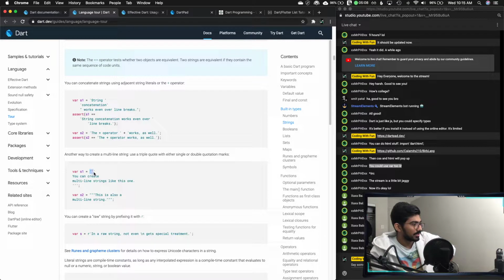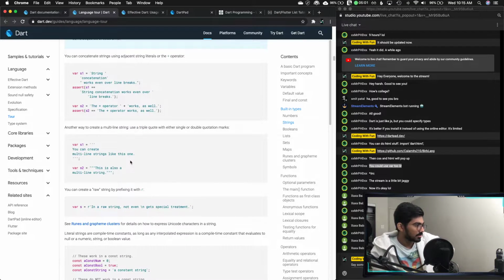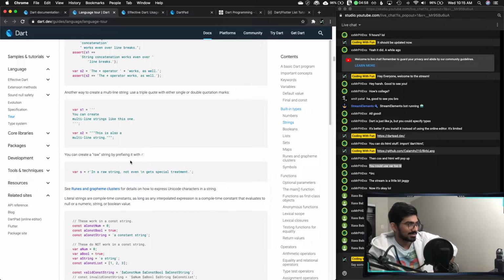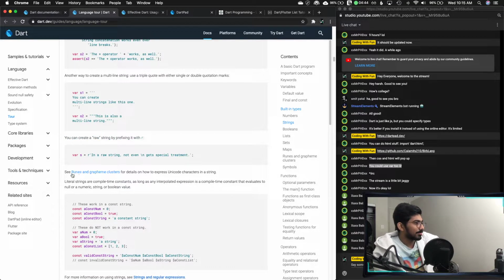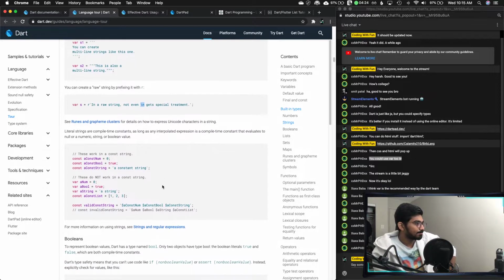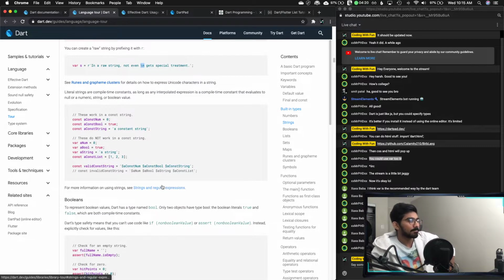And if I create a string with 3 quotation marks, it creates a multi-line string. So basically it preserves the styling, spaces, white spaces and tabs inside the strings. Okay. You can also create a raw string by prefixing it with R. So it will not execute any special characters, something like \n or \t. Yeah, that's cool.